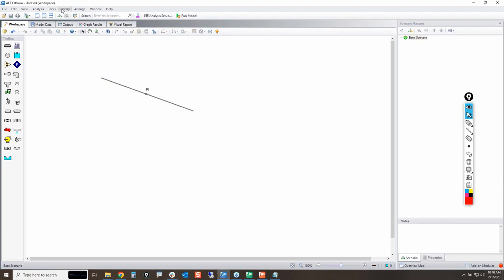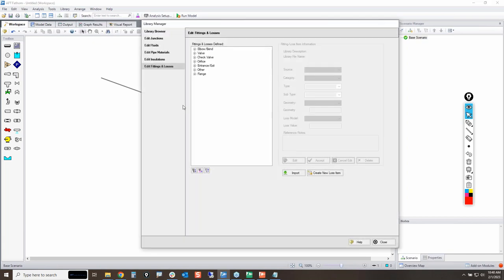So similar to doing pipe materials, if I went to Library and Edit Fluids and Lists, you would do about the same thing. If you're going to create a new loss item one by one, you click the button and then you choose your source. Well, this is user defined. And then category. So if it's not any of these, then just use other.